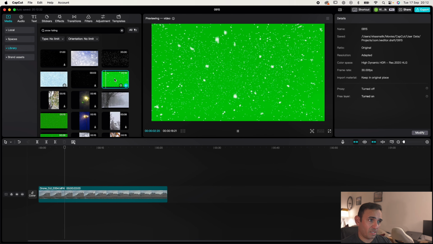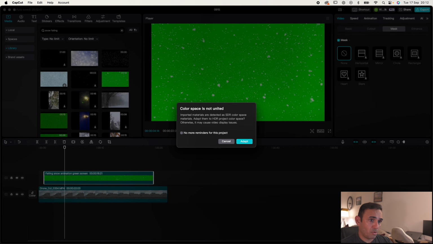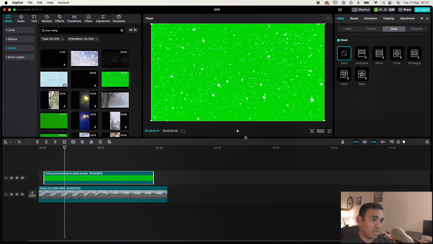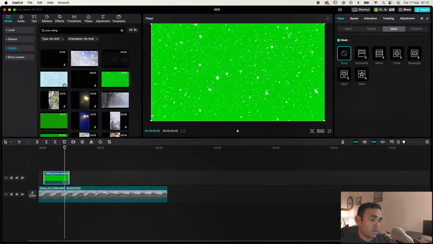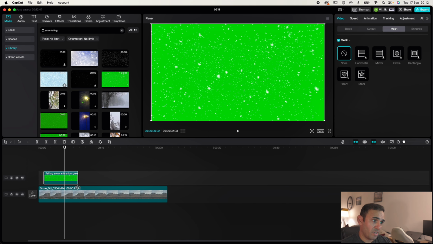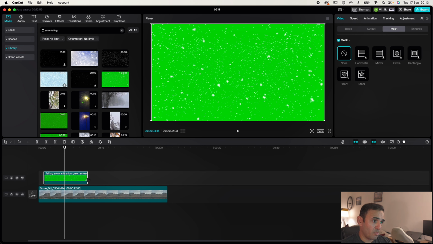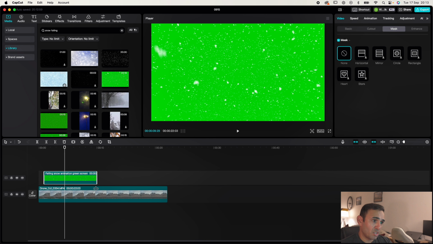It's a green screen effect, and that's what we're trying to do. So you drag it down onto your timeline, okay? And then you can really just increase or decrease the length or the duration of the green screen effect, because you might not want to put it on the entirety of the video. You might want to put it in a certain section.